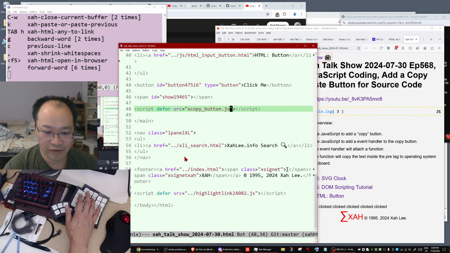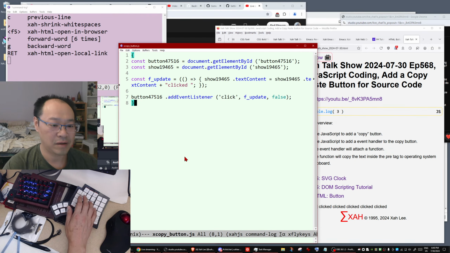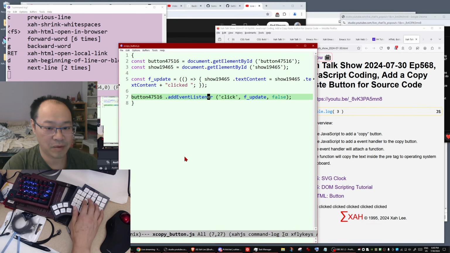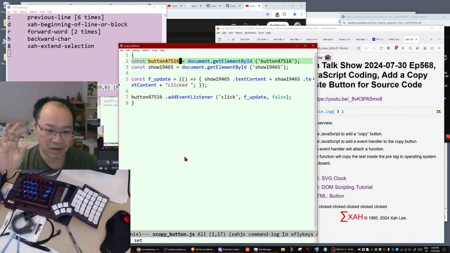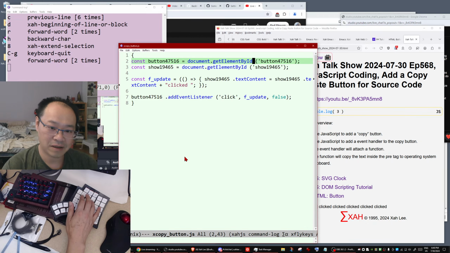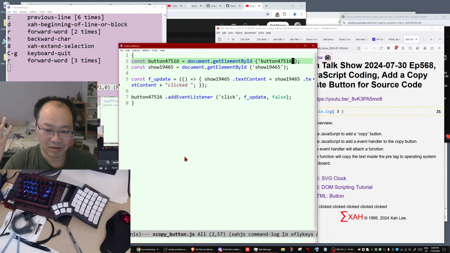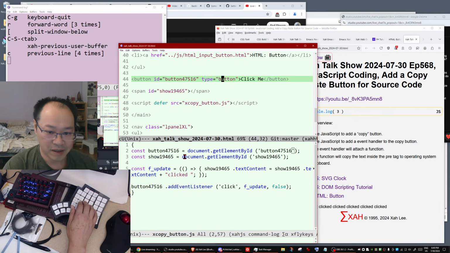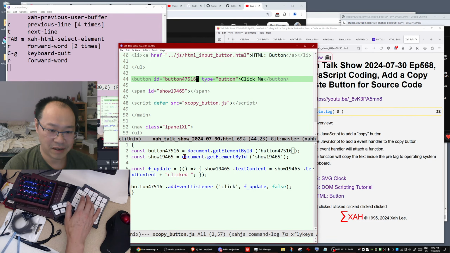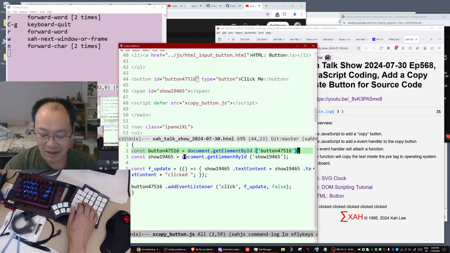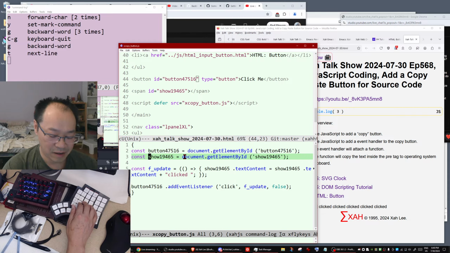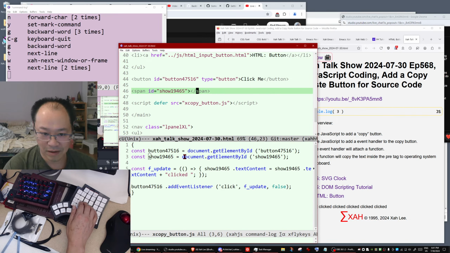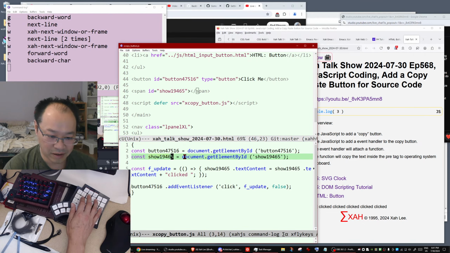So let's go to the file, open it. So let me explain this code. First of all, you have a constant variable named button something, and that button is document.getElementById. You basically grab the button element here, and the button has an ID. So here you get the element and assign it to this variable. And here same thing, you've got this span element, you get it, save it as a variable.